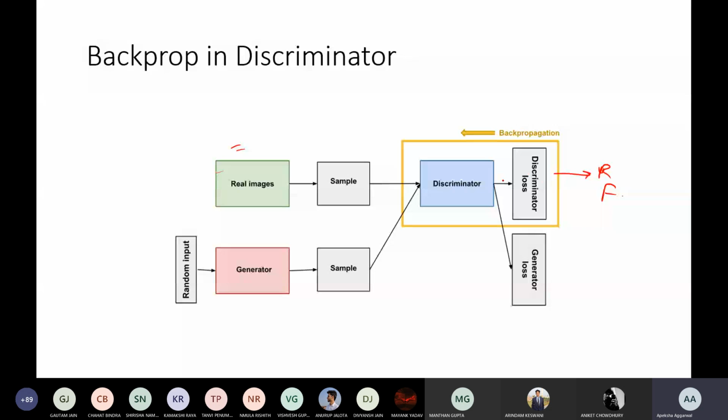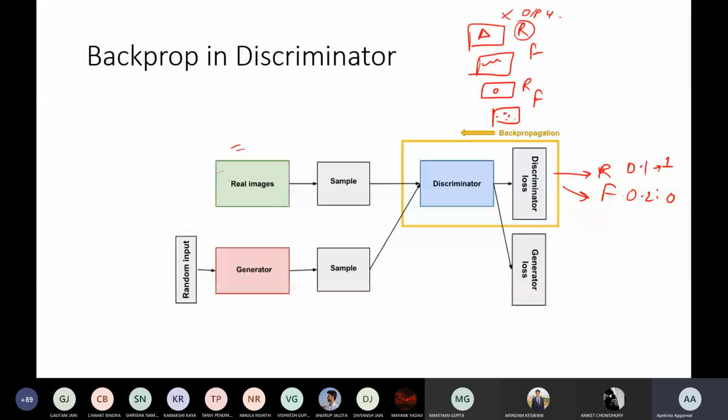So the input was an image: this was a real image, this was some fake image, this was some real image, this was some fake image. So real, fake, real, fake. This was the output y, and this was the input x. So this is the data set it is training on. It is giving some probability, let's say 0.1, 0.2, and actually we know that it is 100% real and 0% fake. So error is basically what it actually is and what it is learning.